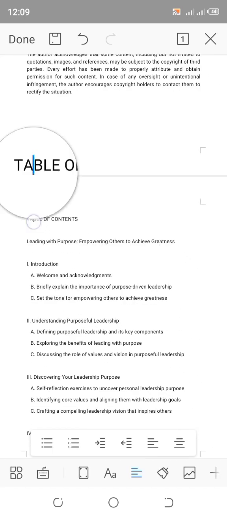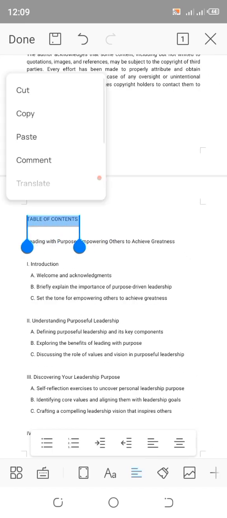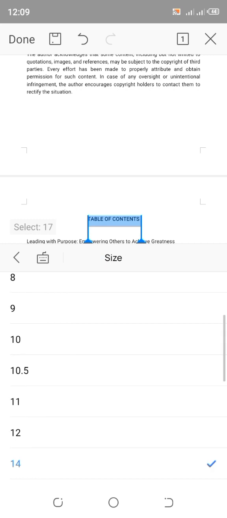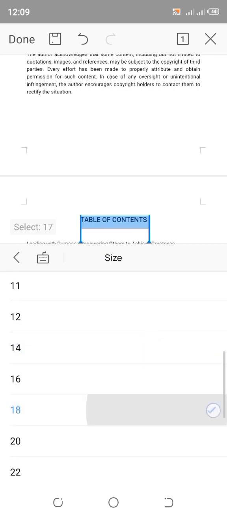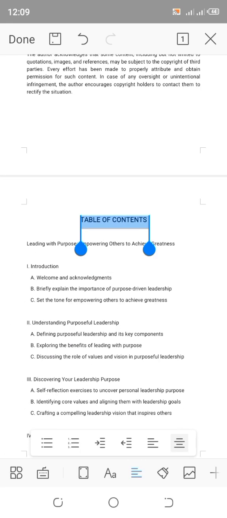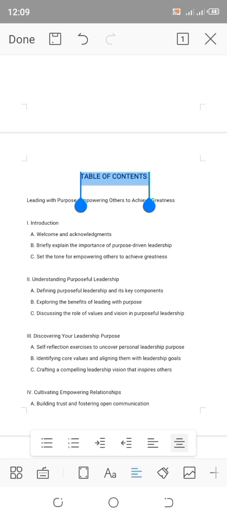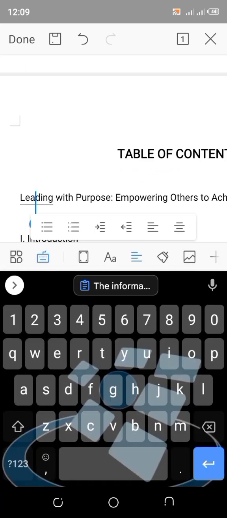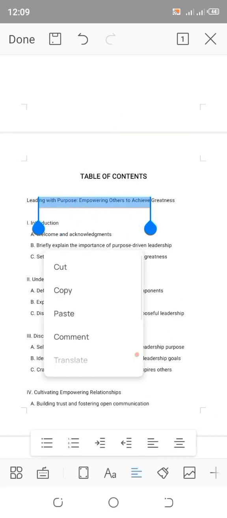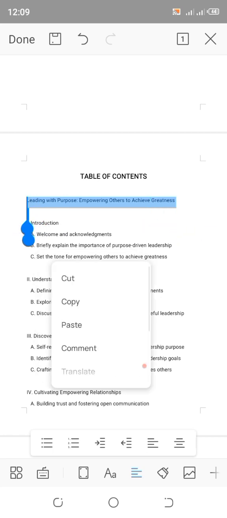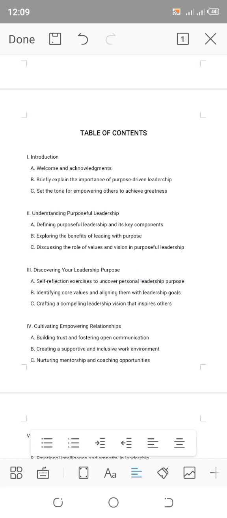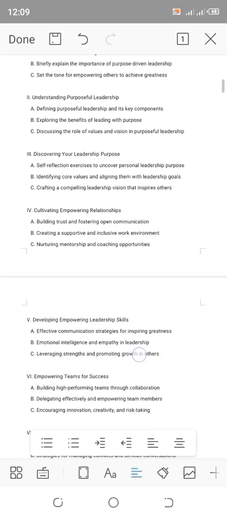The table of contents. I'll highlight the table of contents. We'll centralize it. Then we'll bold it. We'll increase the size to 18. So, Leading with Purpose, Empowering Others to Achieve Greatness, that is the title, and this is the table of contents. Now I'm going to take off this title from here. Cut it out. The table of contents has to start from the introduction, then the other chapters follow.